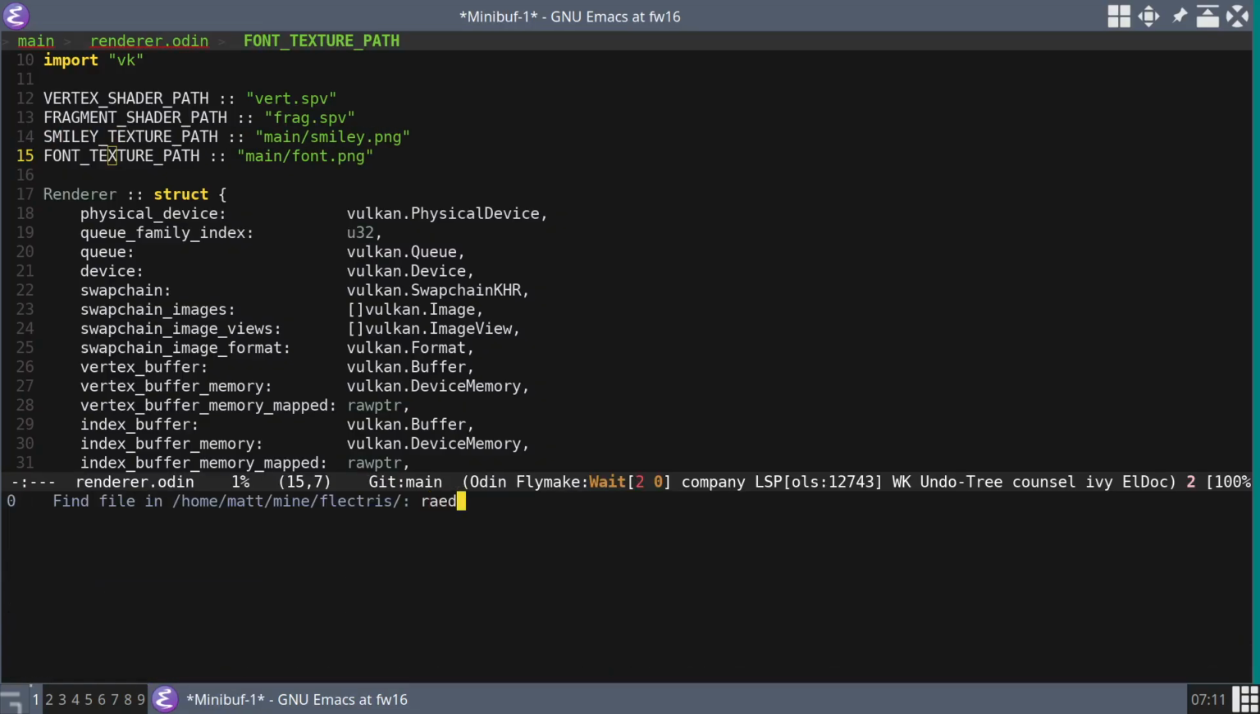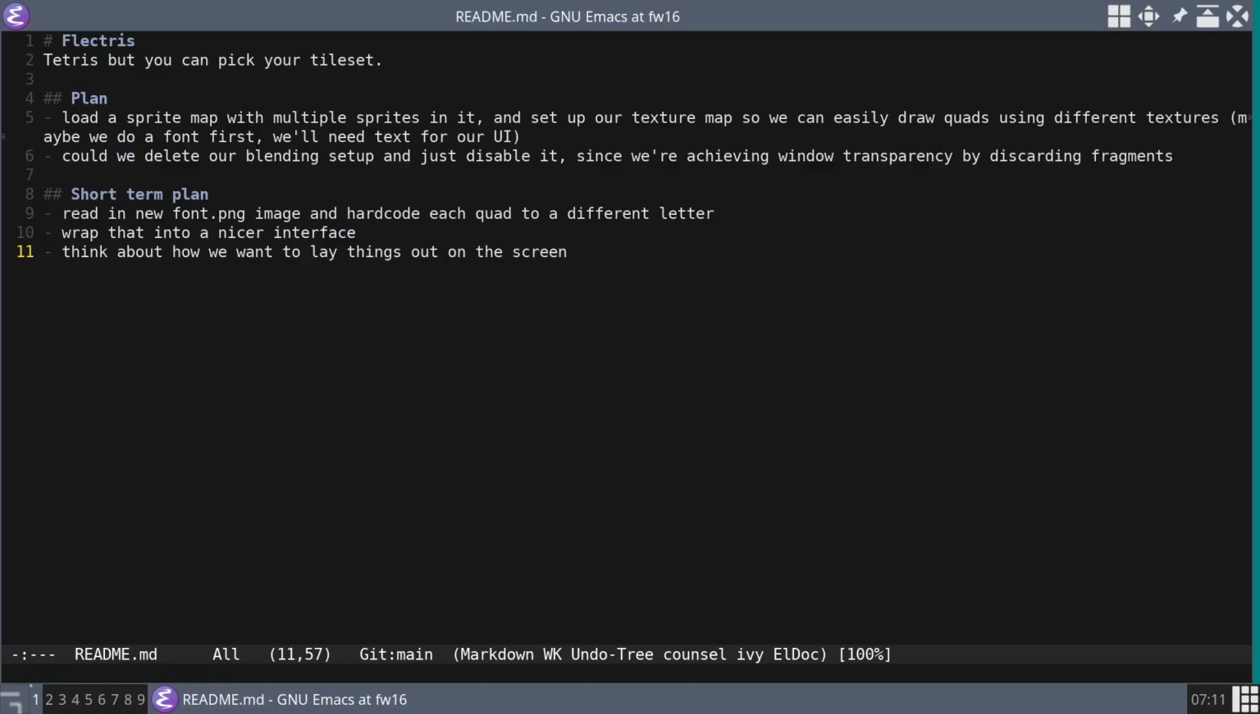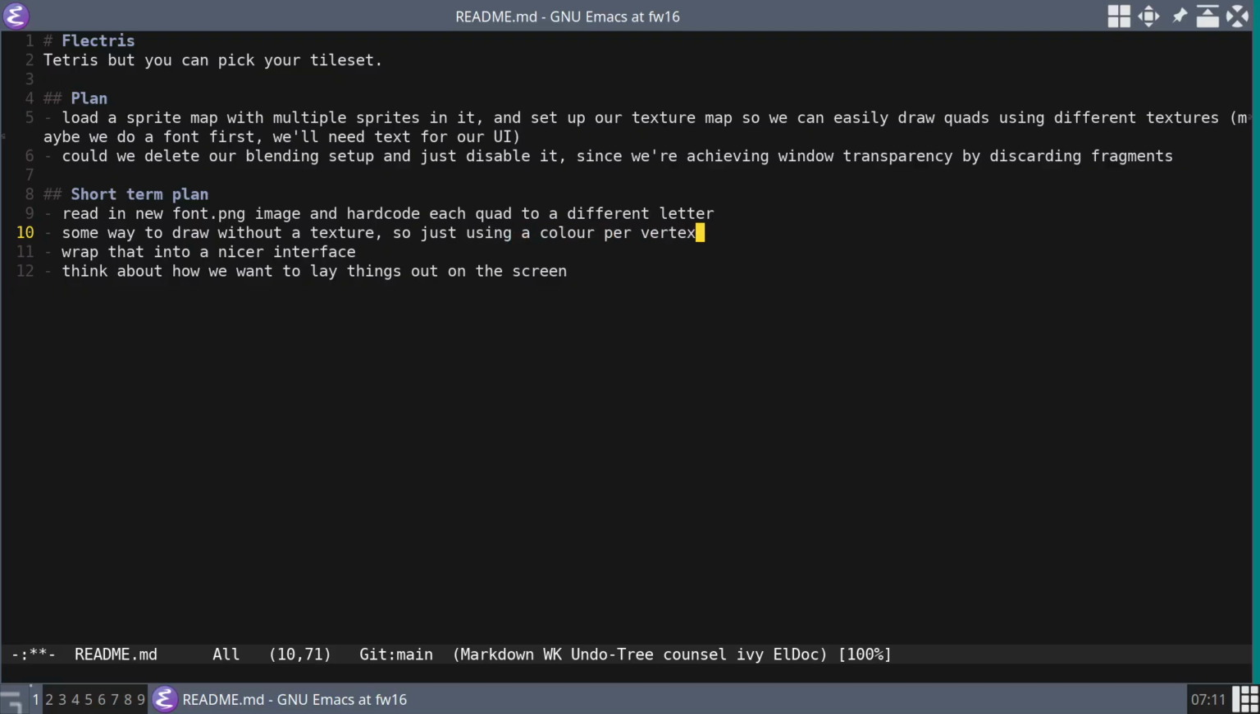Oh, that's another thought. We might want some way to set a color. Some way to draw without a texture, so just using a color per vertex. I think that'll be useful. I think that might be useful actually in the game in the end. So like if I've got a black background, it would be a shame to have a sampler for a texture that's just a black pixel. Like let's just send through a black background.